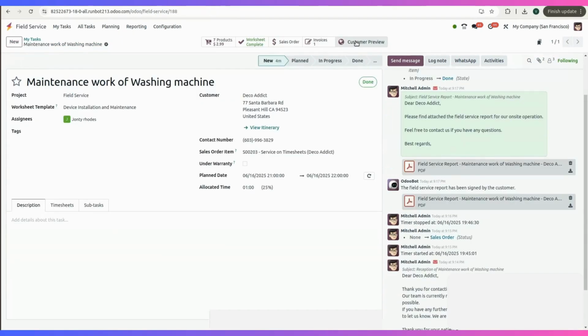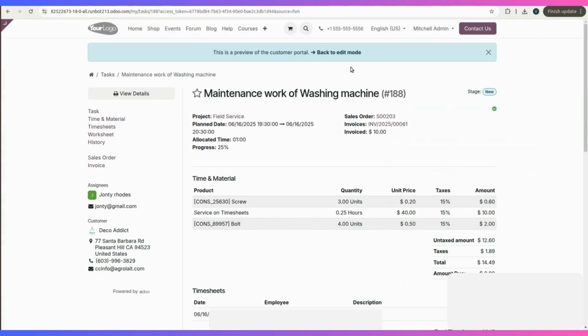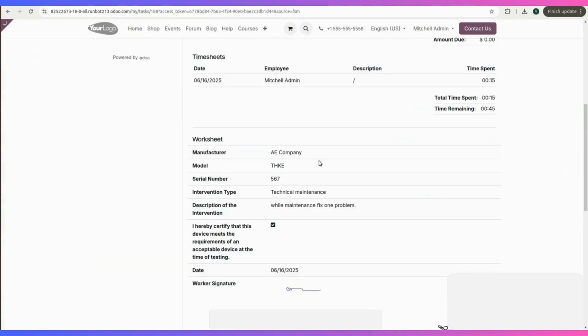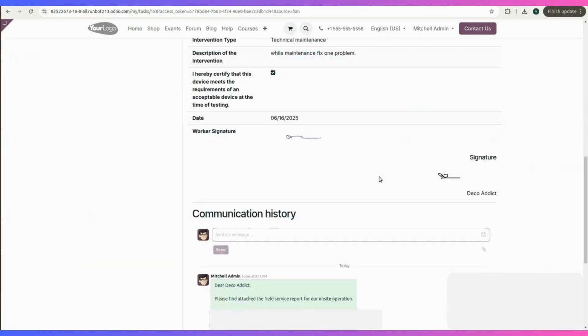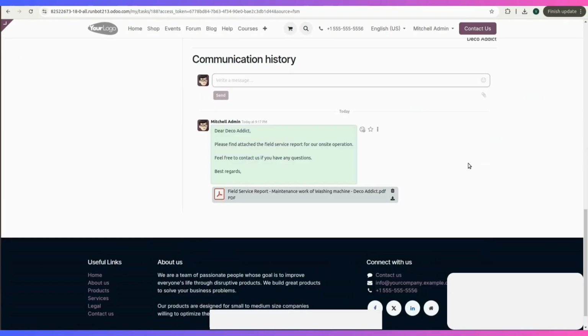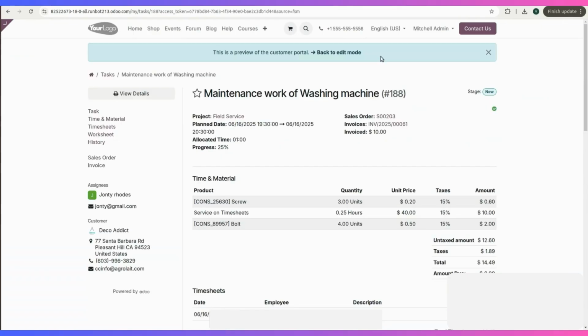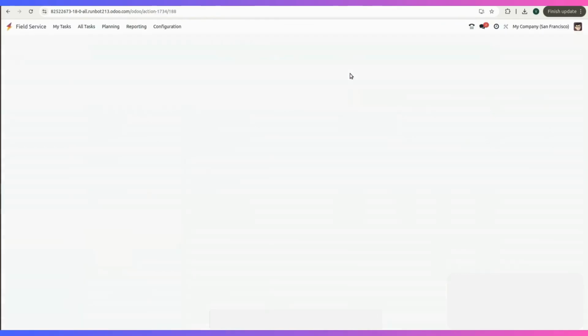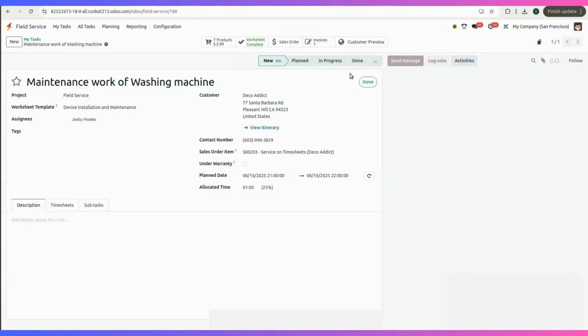And also if you need, you check the customer preview, so you are able to see all the details, the signature is done, and we are also sending the report. Everything is tracked properly. So this is the field service module.